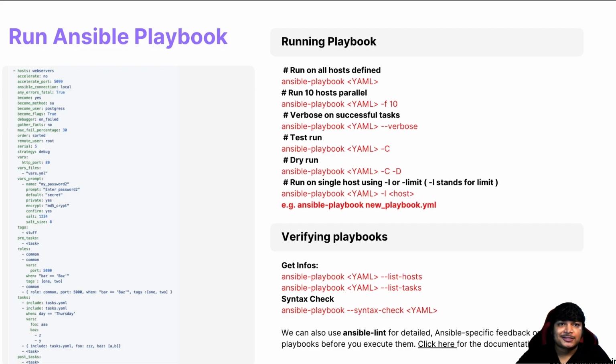Okay. Now let's learn about the ways we can run playbooks. There are actually multiple ways, and before actually running the playbooks, we can even do the dry run or test run. So you can see here the run on different hosts as defined, that is the ansible-playbook, the YAML file. We can run 10 parallel processes by giving the -f, then 10 or whatever number of forks you want to run. We can run verbose mode, that is the mode logs actually, just giving the --verbose command. We can do the test run using the -C command. We can do the dry run giving the -C and -D command.